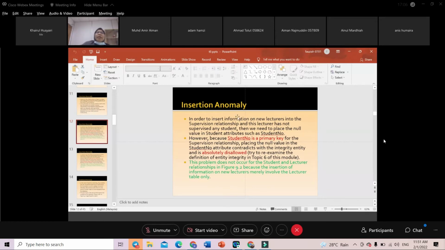Okay, sama juga, in order to insert information on new lecturers in the supervision relationship where this lecturer has not supervised any student, then we need to place the null value in student attributes such as student number. Tapi walau bagaimanapun, because student number is a primary key for the supervision relationship, placing the null value in the student attribute contradicts the entity integrity. So tak boleh lah. Right? And it is absolutely disallowed.